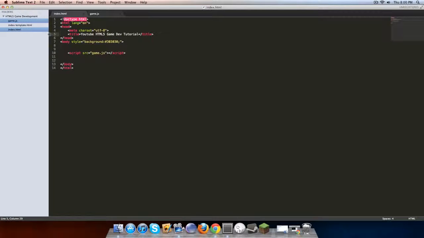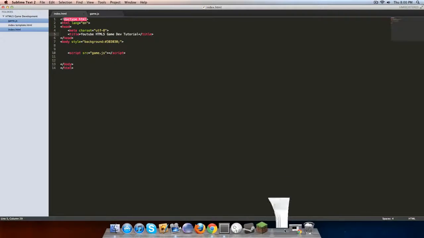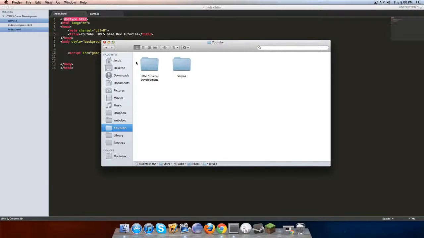Actually, I don't know if you remember, but in my last tutorial I was changing a folder name in here. I guess I should have gone over it better, but basically this is just my YouTube folder that I use for my tutorials and to keep my raw videos. But this is where I'm going to keep my files for this series. The HTML5 game development folder is what I'm going to be using as my root folder.